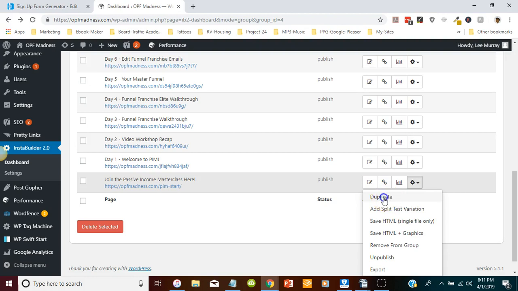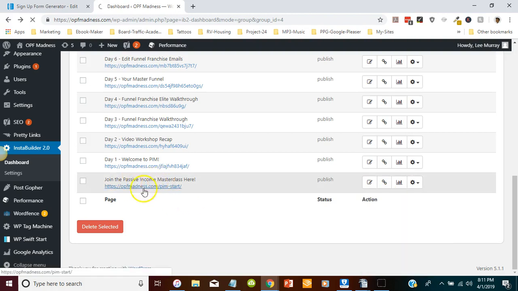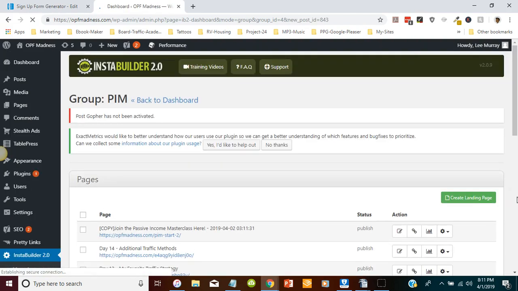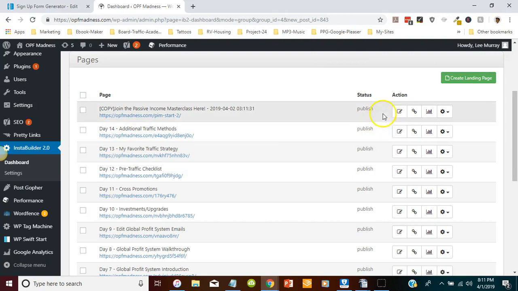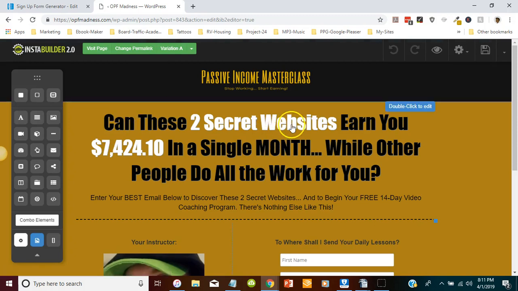So I'm going to go to duplicate. I'm just taking our squeeze page and duplicating it. It keeps all of the elements the same, the color scheme, all that good stuff. So we just wait for that to duplicate. It takes a second. Here we go. It's at the top here. And what we're going to do is edit.